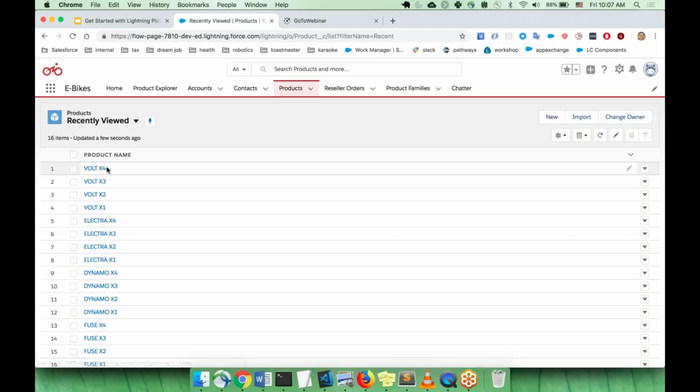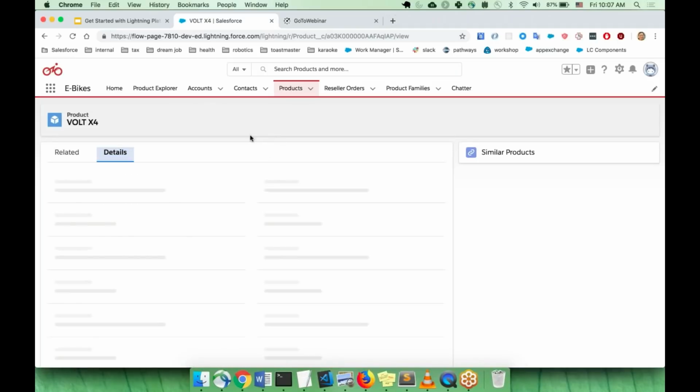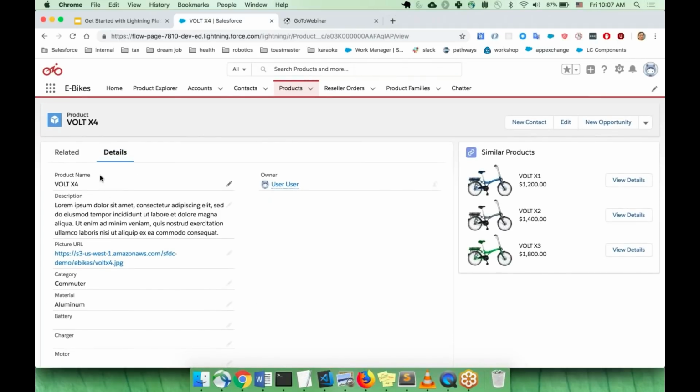All right, so we are going to look at a product called Volt X4. This corresponds to a row in the database, and what we can see is there are some fields here: product name, description, picture URL. All of these refer to columns in the database. The fields refer to the columns. I also want to point out that this product component with the group of buttons and this big white component here are also out of the box. What is custom here is the similar products. This Lightning Web component is custom.